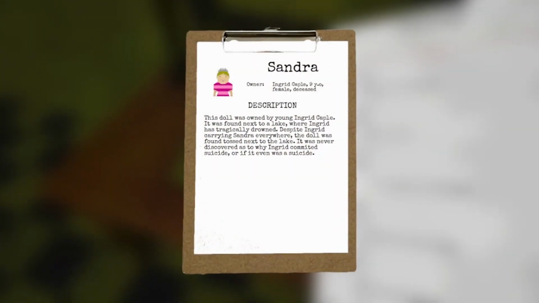This doll was owned by young Ingrid Capel. It was found next to a lake where Ingrid has tragically drowned. Despite Ingrid carrying Sandra everywhere, the doll was found tossed next to the lake. It was never discovered as to why Ingrid committed suicide or if it even was a suicide. Okay, so it's Sandra.